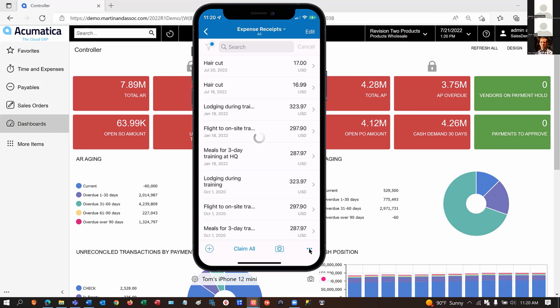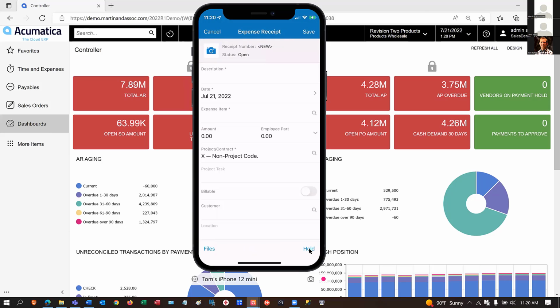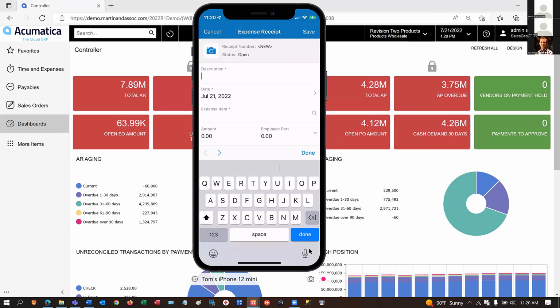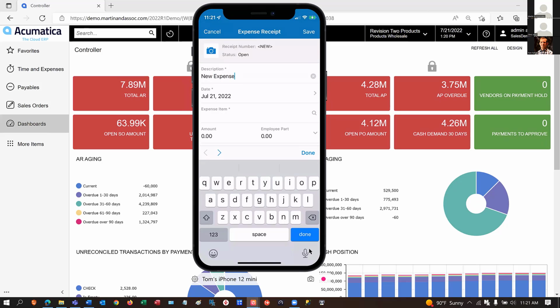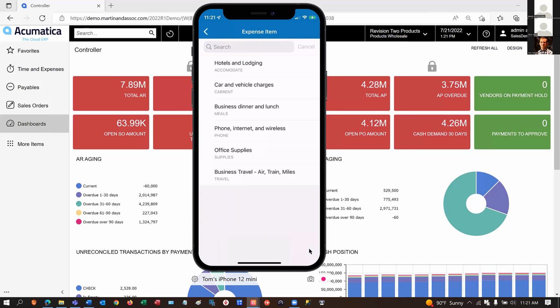We'll hit the plus sign and new expense. Oops, bad typing, Tom. So let's take Tom's fat fingers out of the equation. Expense. Right, so you get to use all the gadgets of your phone, like the microphone. Categorize our expense. Hotels and lodging.